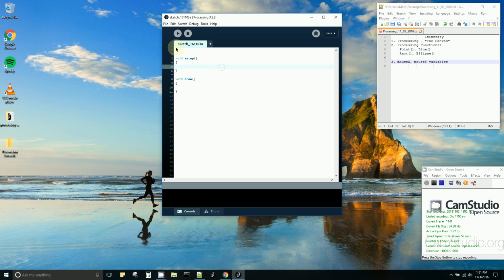So by default, when you run an empty program, this little window appears. That's the canvas. The canvas is basically where your code draws things. Because we don't have anything being drawn right now, the canvas is going to be blank and it's going to be this default size, which I think is 100 by 100, but whatever.